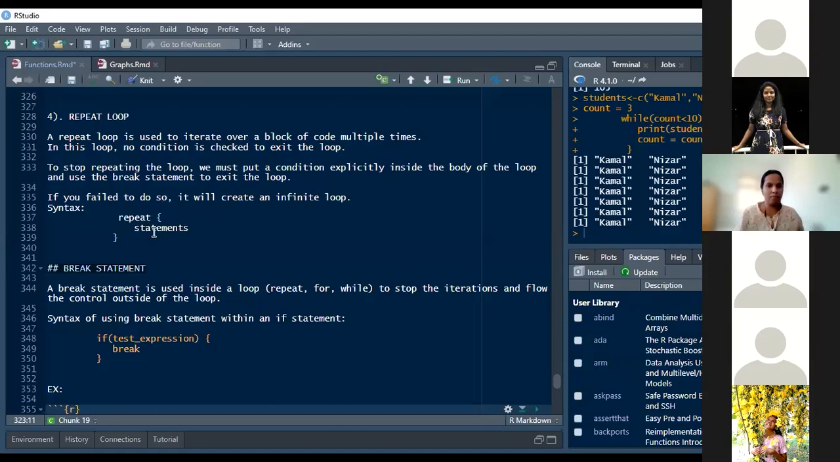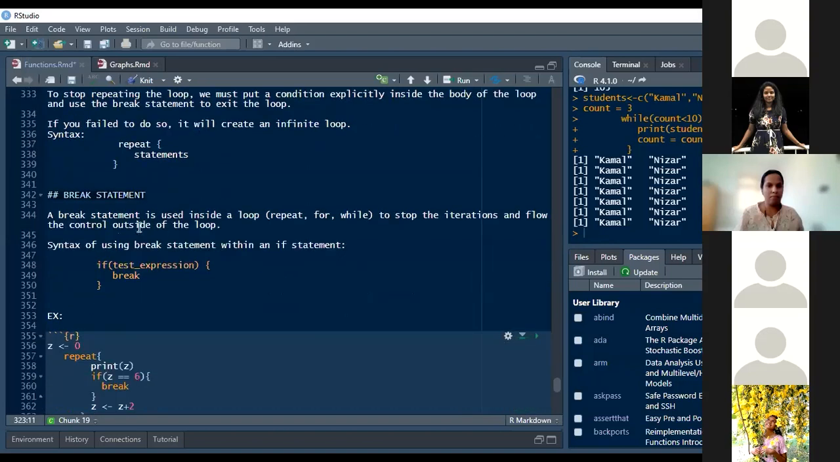In this sort of scenario, we need a special statement, that is break, which can be used inside any loop, whether it is a repeat, for loop or while loop. We use this break statement to stop the iteration and flow the control outside of the loop.